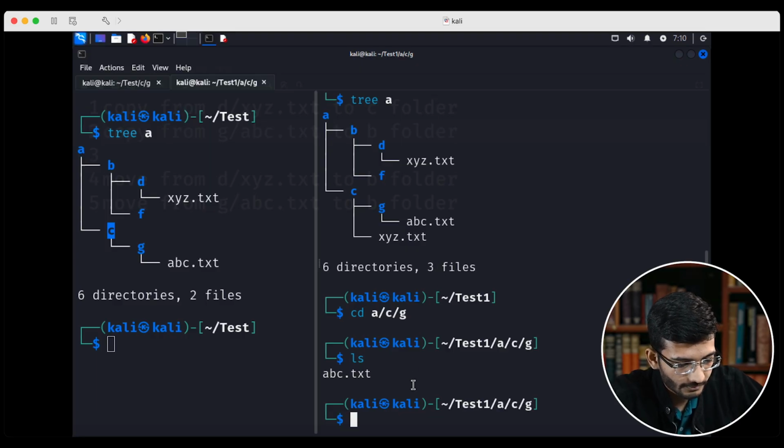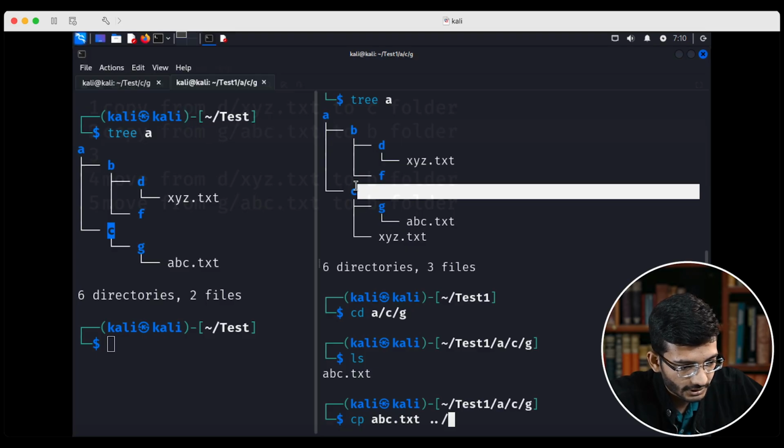So the command will be simple: cp space abc.txt, which is already present in this folder, so we don't have to give the complete path of it. Now we are into the G folder, that's why we don't have to give the path of the source file, but we don't know the path of the destination file, so we have to go one folder back. Now we are in the C folder.